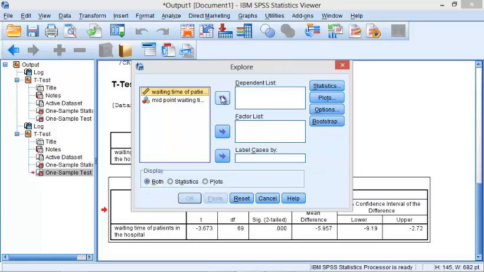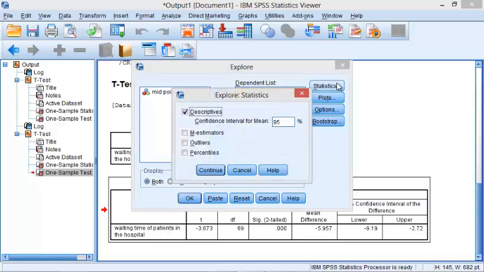So then we move this to the dependent list. It's actually the dependent one, but it's alright. We move it to the dependent list. We click statistics. Actually, here we really do not have much to click. So then you can see the confidence interval is actually 95%. We may come here and change it to 99, whichever way we want, but let's just leave it like that.